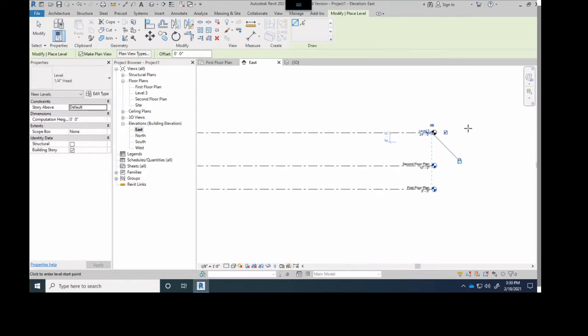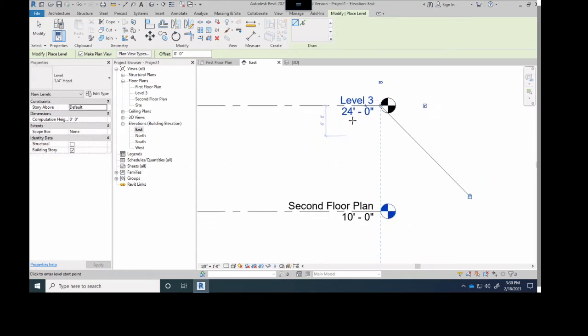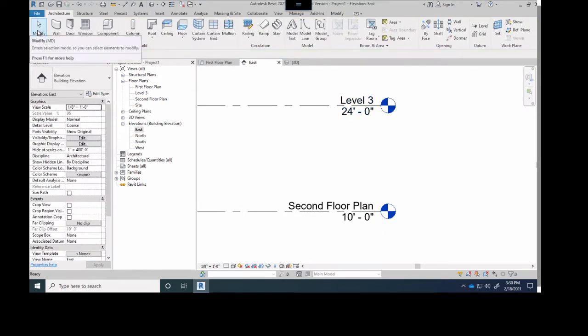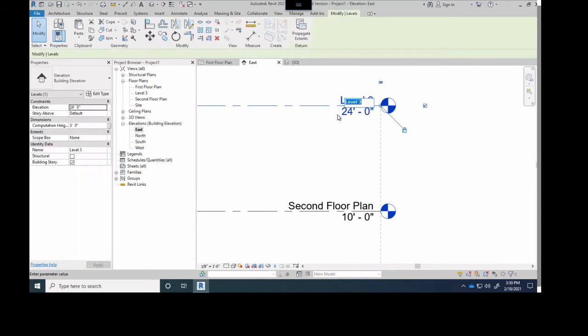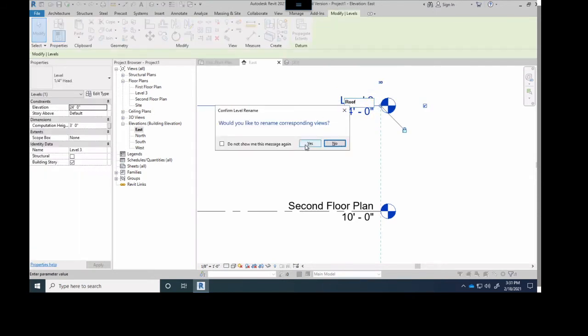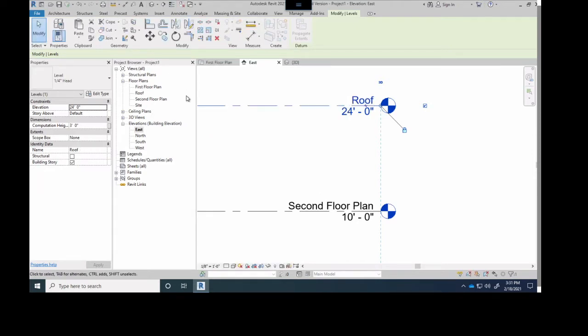And now I'm going to come in here and rename this one. So I'm going to hit the little modify button over here. I'm going to double click on level, and I'm going to call this roof. You guessed it. It's going to ask me, do I want to rename the corresponding view? Yes. You can see here it changed it to roof.